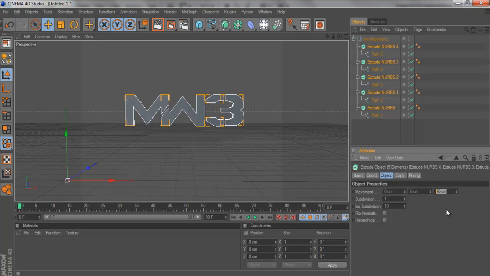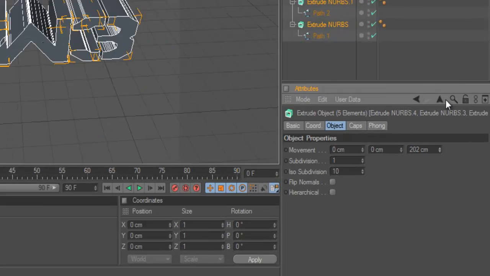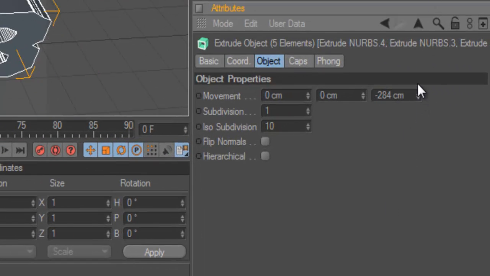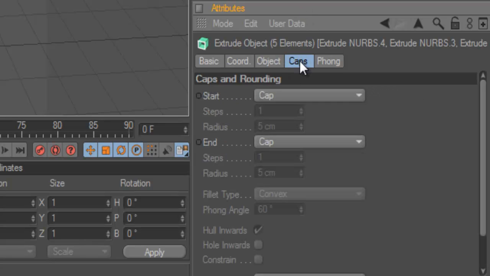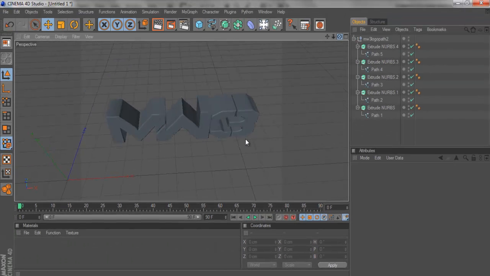Basically, set this last 20 centimeters under movement to however thick you want it. I'll show you the top view, and see, the thicker I make this, the more it'll pop out, so the more 3D it'll be. Just to show you guys, I'll make it 100, and we're going to add some caps to it, which will add a little bevel right here. So we go to caps, fillet cap, and I'm going to bring this down to about 3. I'd say that looks pretty good.